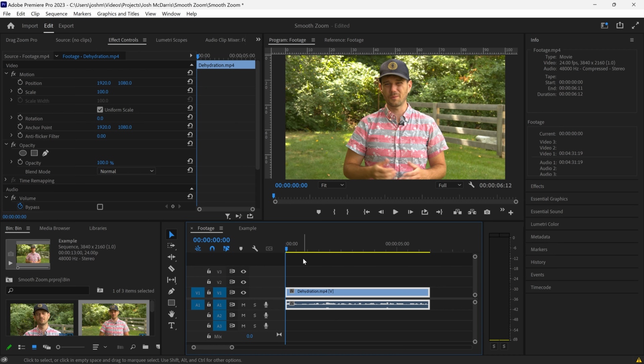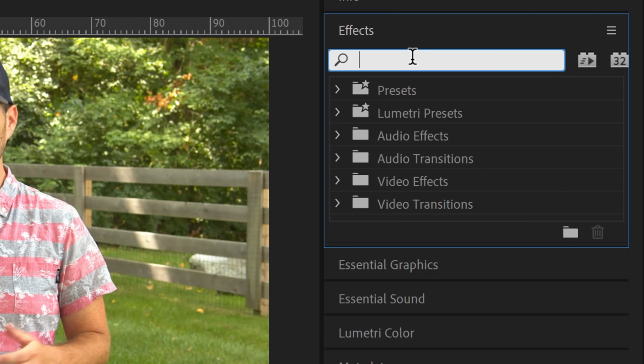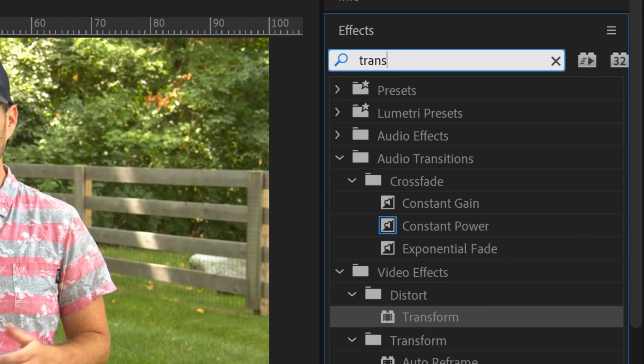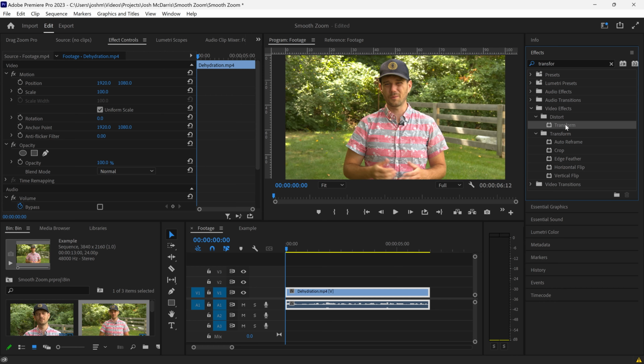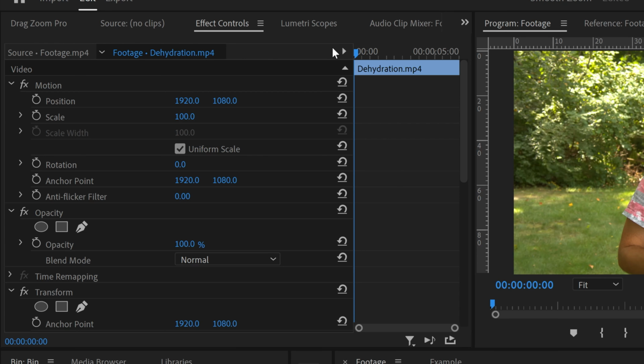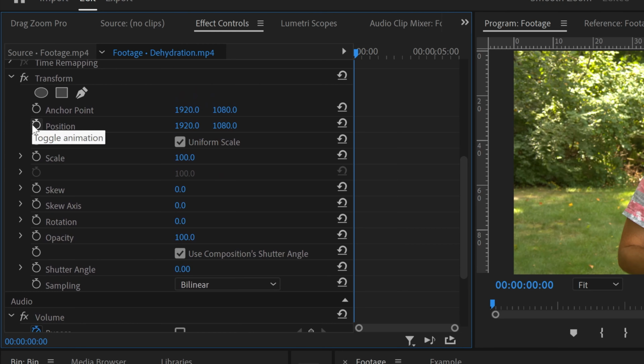So the first thing we want to do is go to our effects, and we are going to search for transform. Under video effects and distort, I'm going to click and drag that onto my clip, and then in our effect controls, I'll scroll down, and we are going to use the position and scale, but the difference here is we're going to go down to shutter angle, and you see here it says use composition shutter angle. We're going to uncheck that.